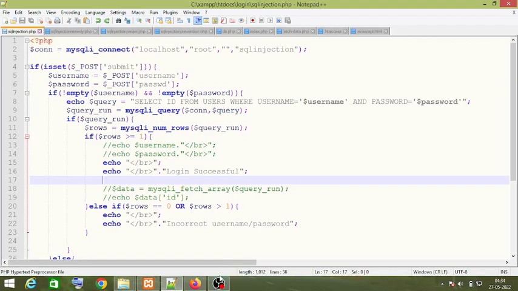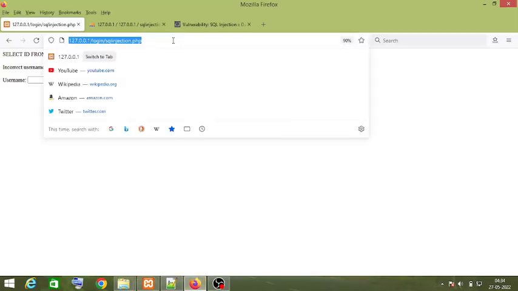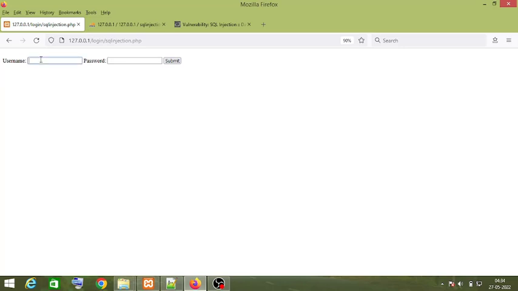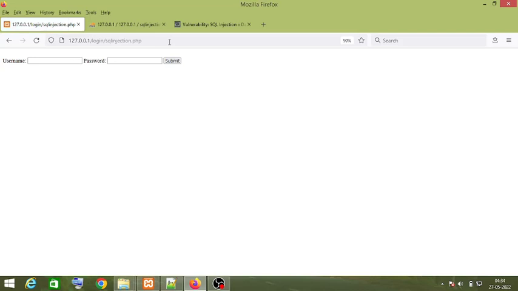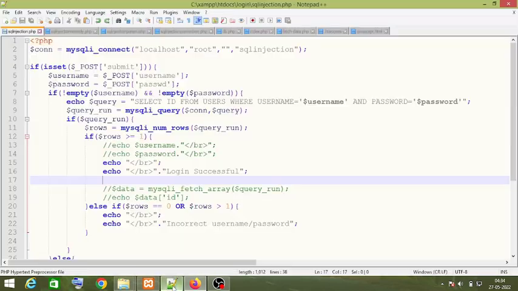If I press enter again, if I enter the payload again, as you can see, our SQL injection is working. So now we will use prepared statements. Let me show you how we can use prepared statements to prevent SQL injection.